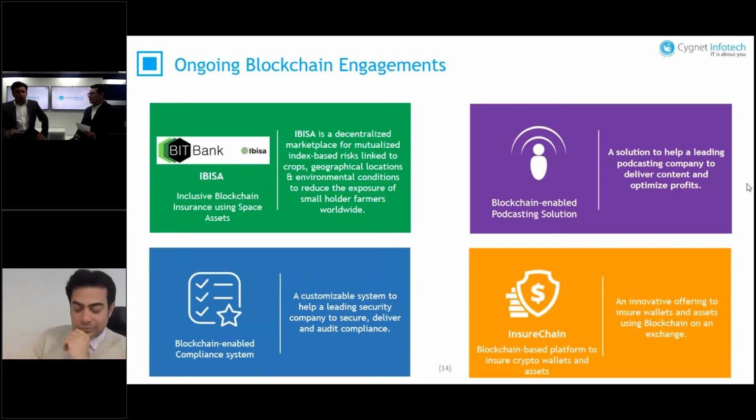This is what we are doing for this particular client, which is one of the biggest cyber security companies in the world, and they have this requirement that they want to get all these things done using blockchain. Again, this is our United States-based customer. Exactly. And then on Insured Chain.